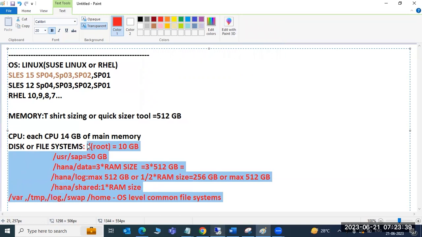Yes, Ravi. For root it's a minimum of 10 GB; maximum, you can go for anything. If you have more money and more space, you can go for more. But SAP recommends a minimum of 10 GB. If you want to go for 100 GB, that is fine, that is your wish, but the minimum should be 10 GB.